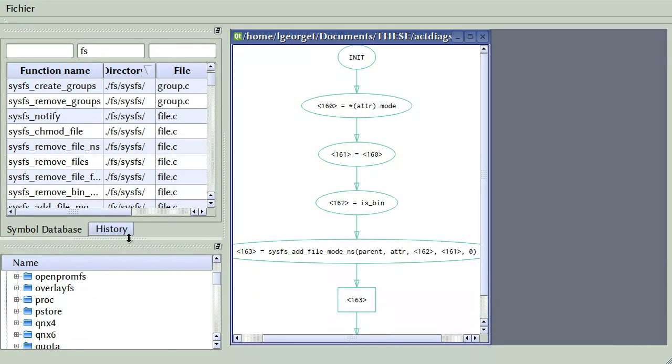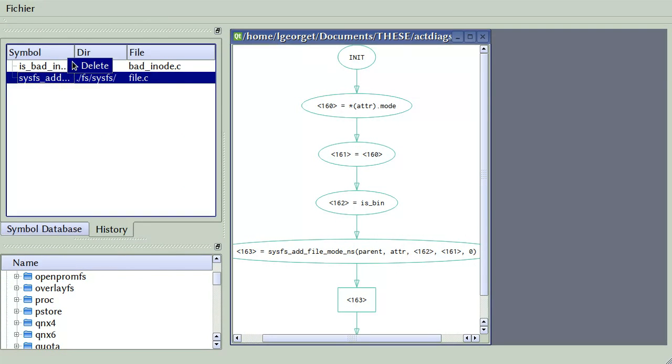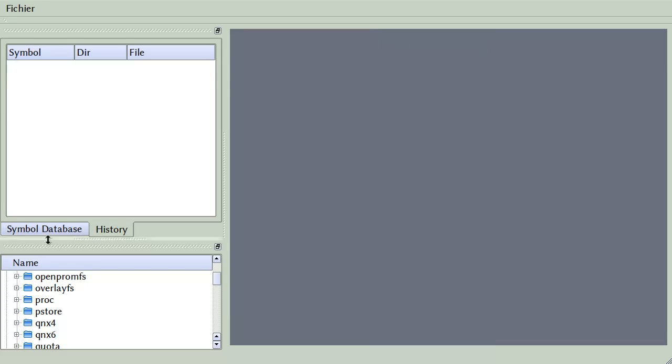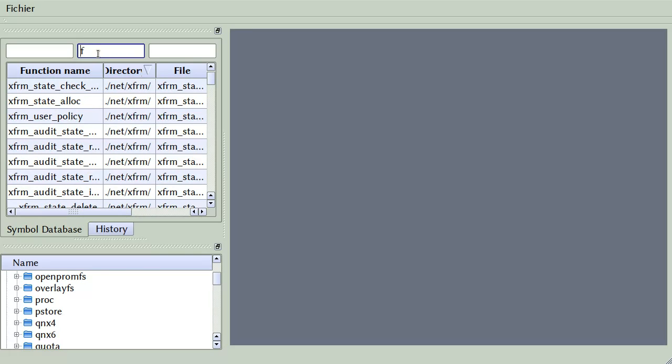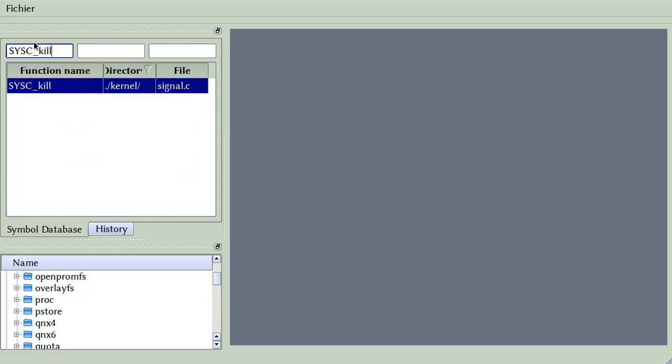Now I'm going to make a complete example. First let's get rid of the history and the open diagrams. Okay. So let's say I want to check on a particular system call, kill for example. Kill is used to send a signal from one process to another. I look it up in the database.